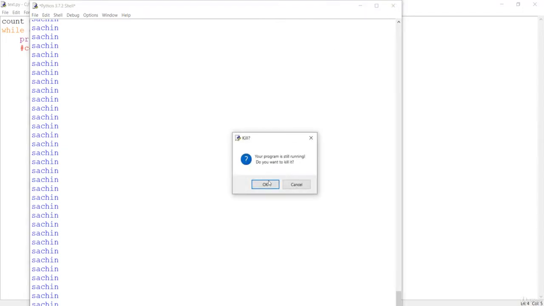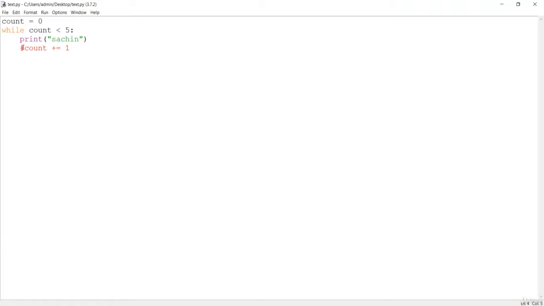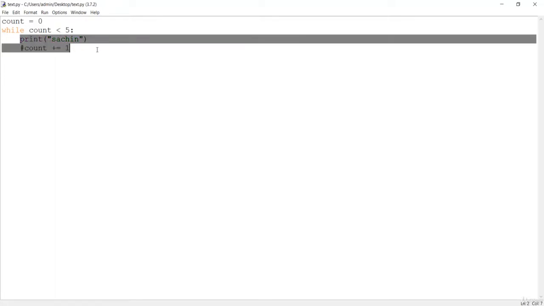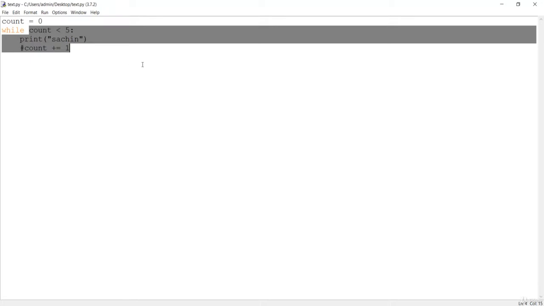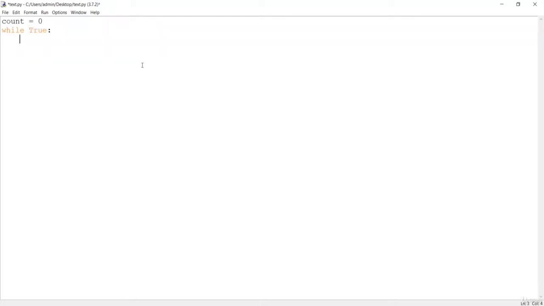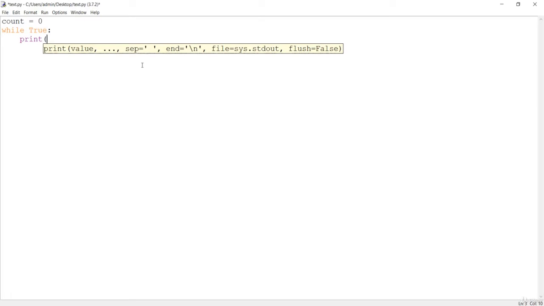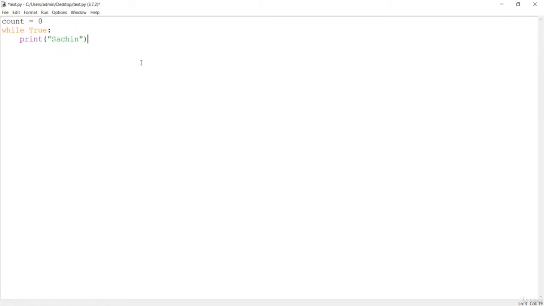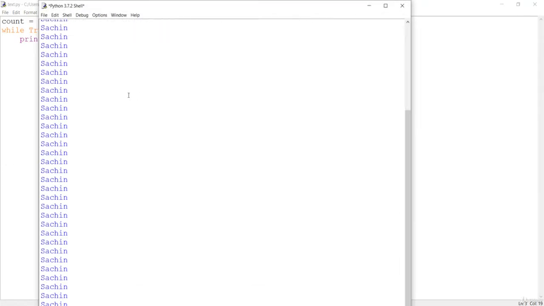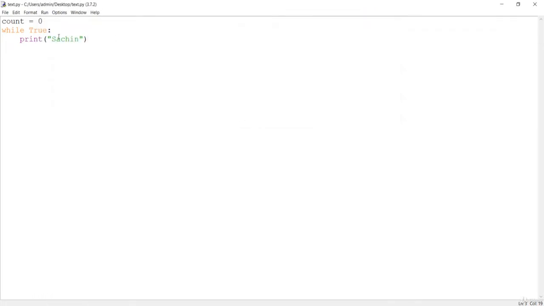So you have to close this now, you have to kill it, because this is never going to be terminated. The count is 0, so this condition is true every time. That means the code inside this while will be executed infinite times. This can be done with the statement while True, print Sachin. So if you want your program to have an infinite loop, you can do something like this. We can do this in some programs, making a loop that won't be terminated at any time. This is the infinite loop.